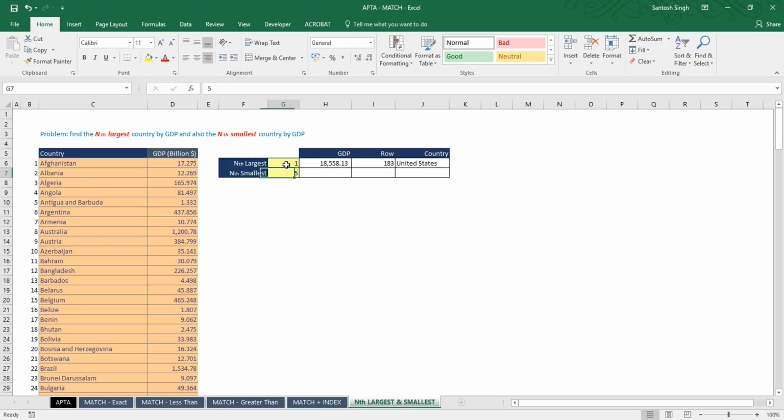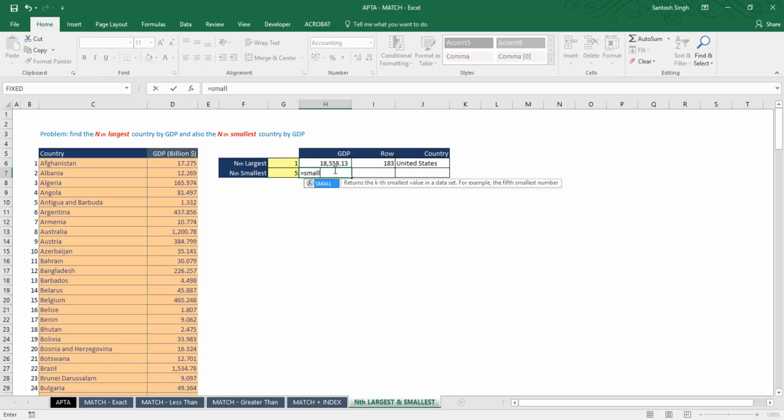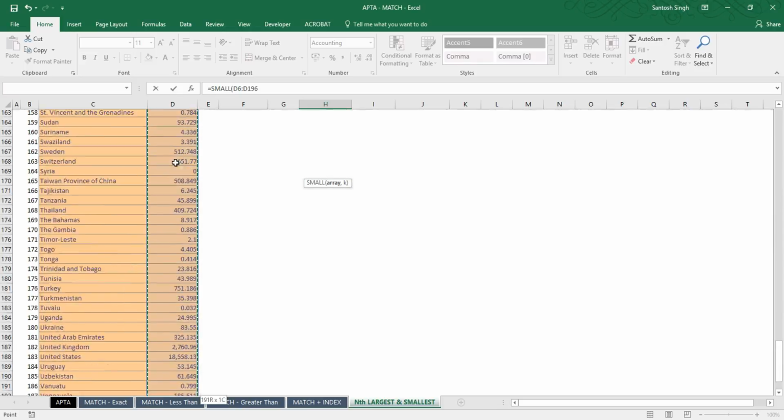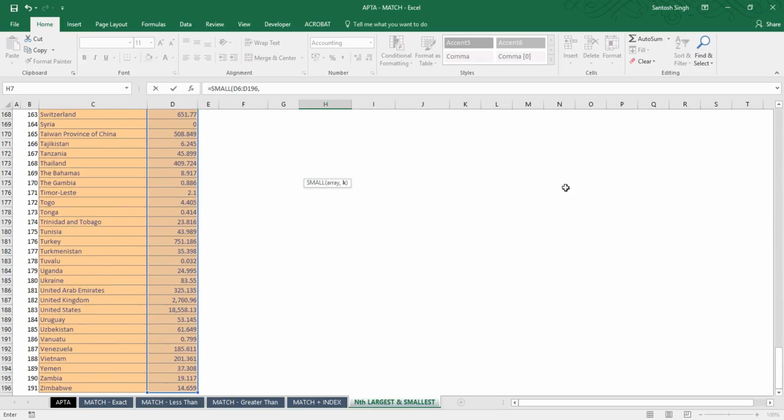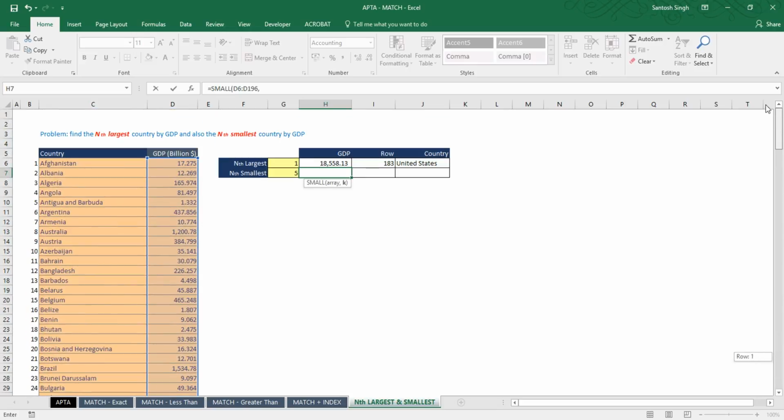Now, to find the smallest or nth smallest country in terms of GDP, we use the function small. We type in equal to, and just like large, we type small, and it will require an array to look for the data, and the array is the same D6 to D196. In that array we have to specify which smallest value we want: the first smallest, the second smallest, the third smallest, and so on. So we just type in the value or refer to cell G7 and we close the bracket.